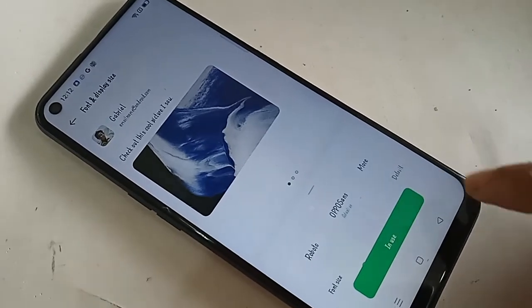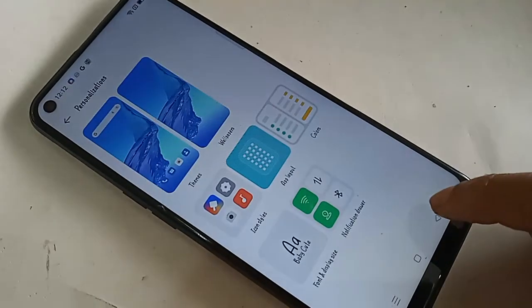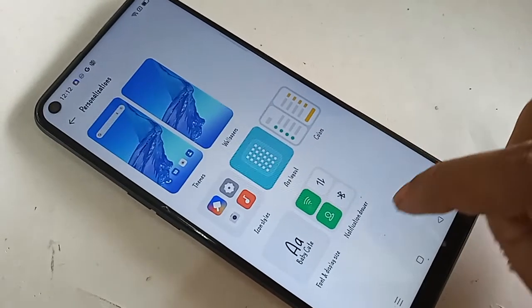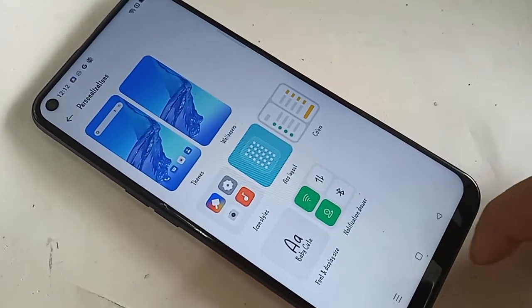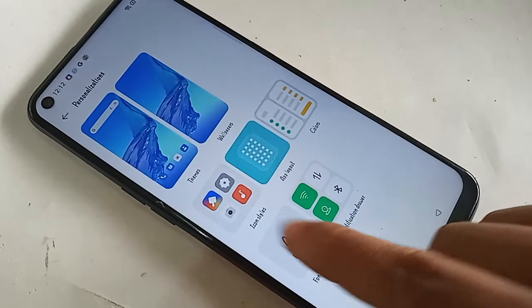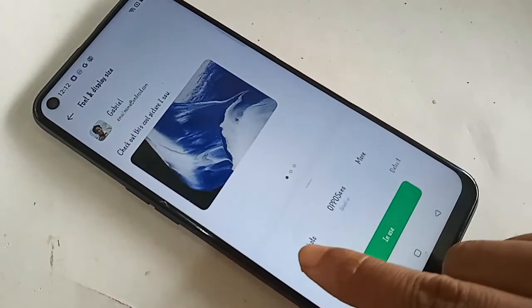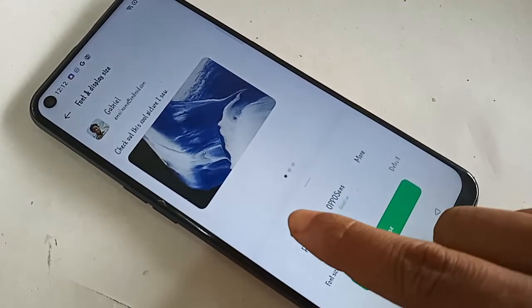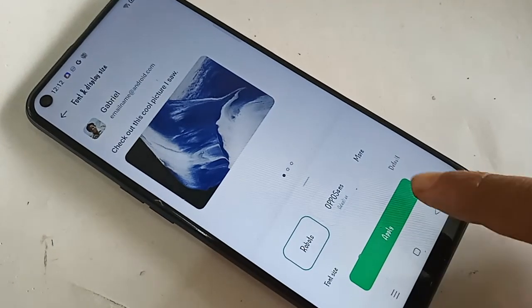And if you want to restore your font style, click on back. Again go to personalization, click on font and display size, click on Roboto and change your font style again.